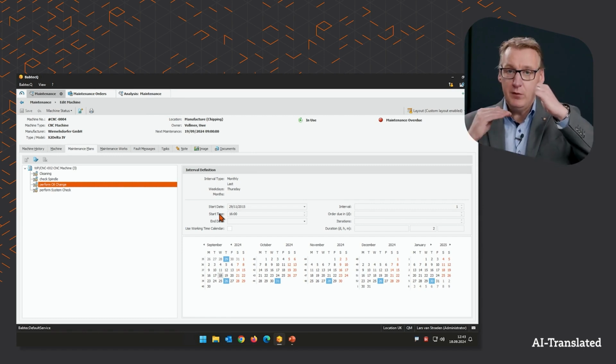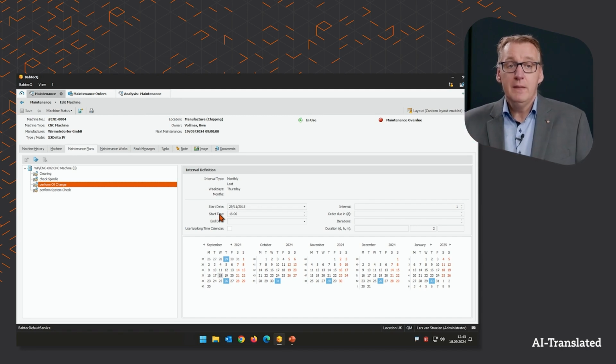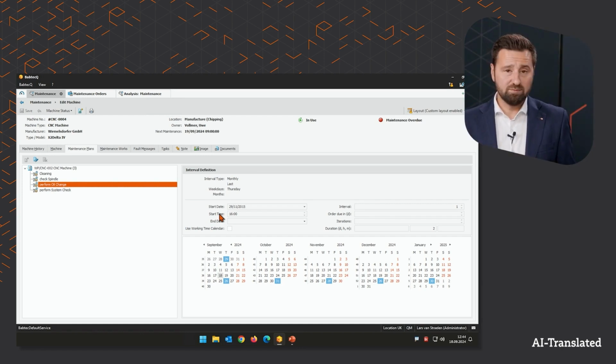assigned to Maintenance Plan 1 and Maintenance Plan 2. And within the planning, all maintenance steps from both maintenance plans are taken into account. From these maintenance plans, the maintenance tasks are now created. I can now see the maintenance tasks applicable to this machine directly in the workflow at the machine.